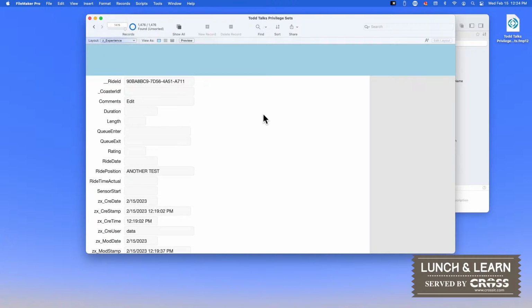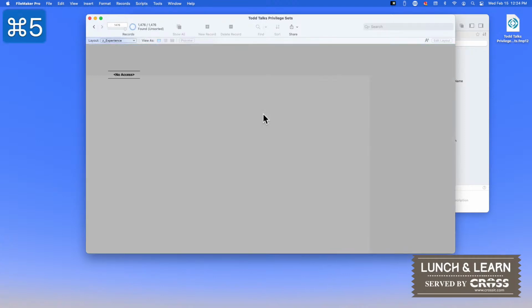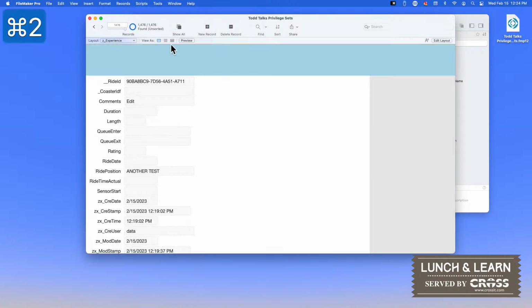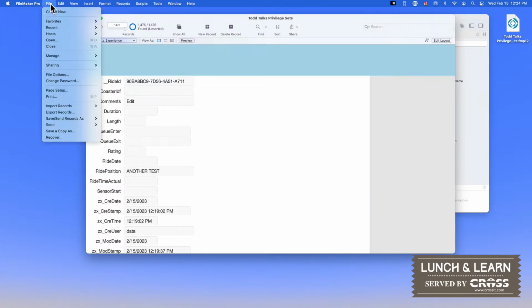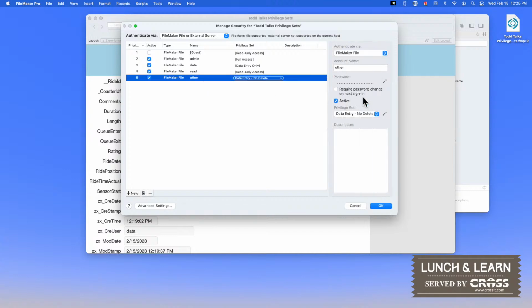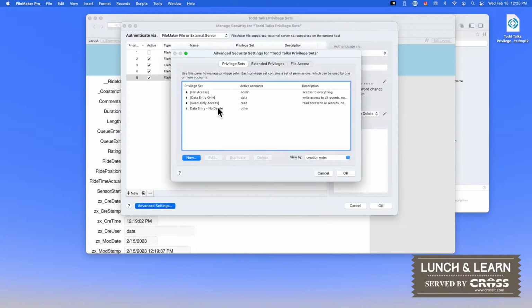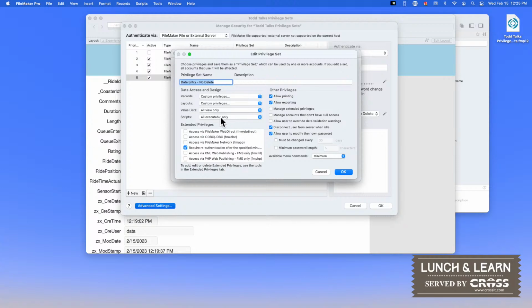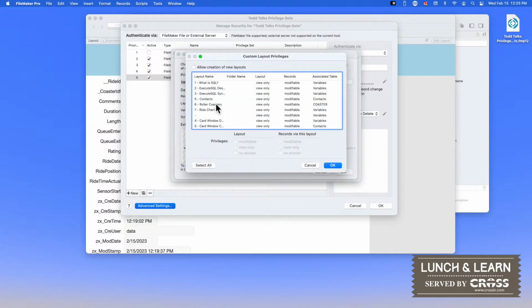Now this one here, like I said, if the user has no access to the layout and they happen to get to that layout through a script or something, you're going to see no access. Okay, so that's one option. Let's go ahead and switch back to our admin account. Go back in, do some manage security again. Get back into our advanced settings, take a look at the privilege set. Okay, so I'm going to go ahead and set this back to view only.